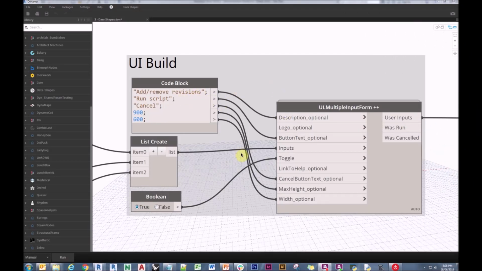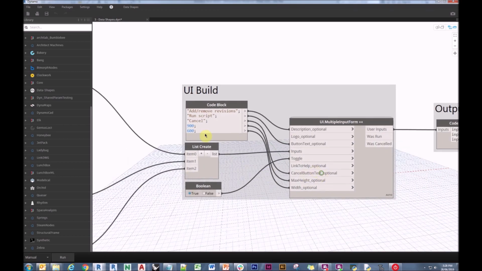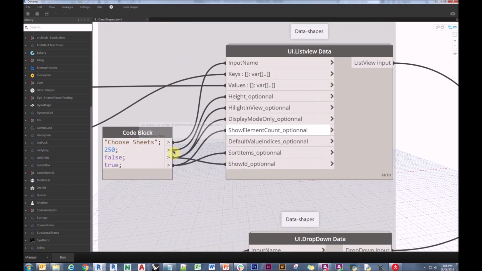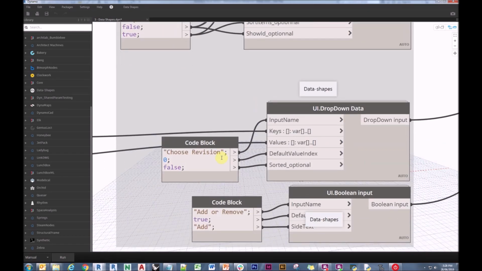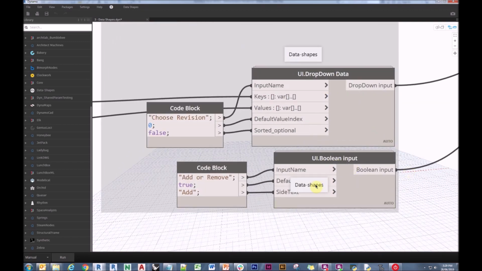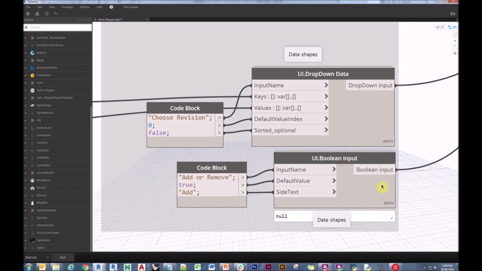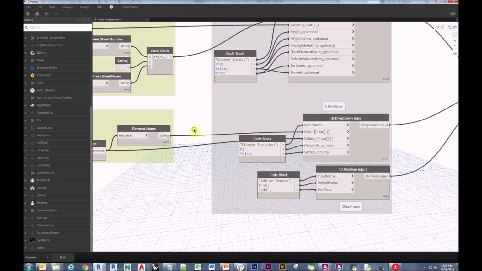So you can see we've got a UI here that's basically saying what's the title, which is add, remove, revisions, run script, the size, and then we're just collecting our inputs. So what we're doing instead is we're collecting our sheets in a UI button for a list view in order to pick our sheets we want. We're choosing our revision using a drop-down, and then we're just doing a Boolean input for whether we want to add or remove the sheets. So the way the script runs is a lot more efficient now.